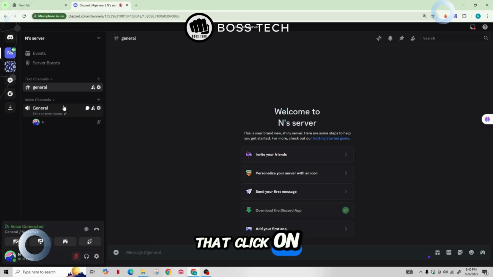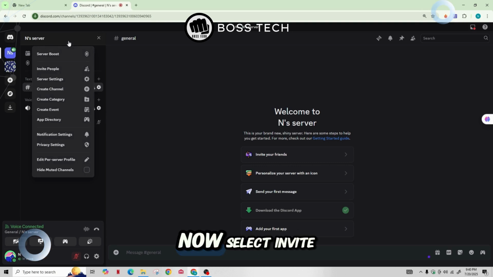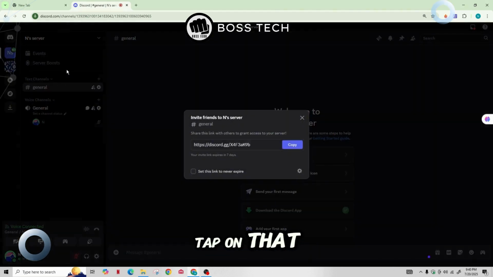Once you do that, click on the server name at the top to open the drop-down menu. Now select Invite People, that is just below the Server Boost option. Tap on that. This will give you a link.